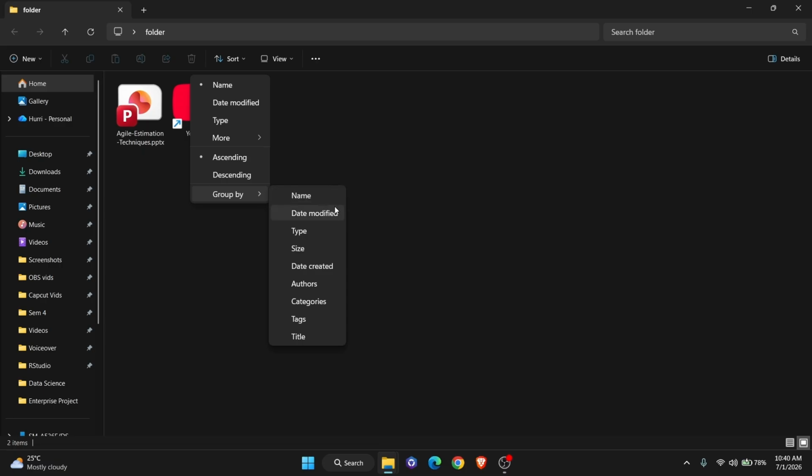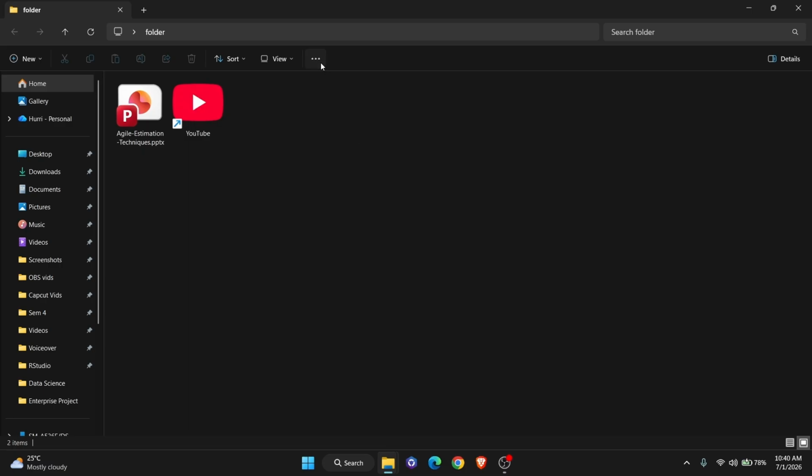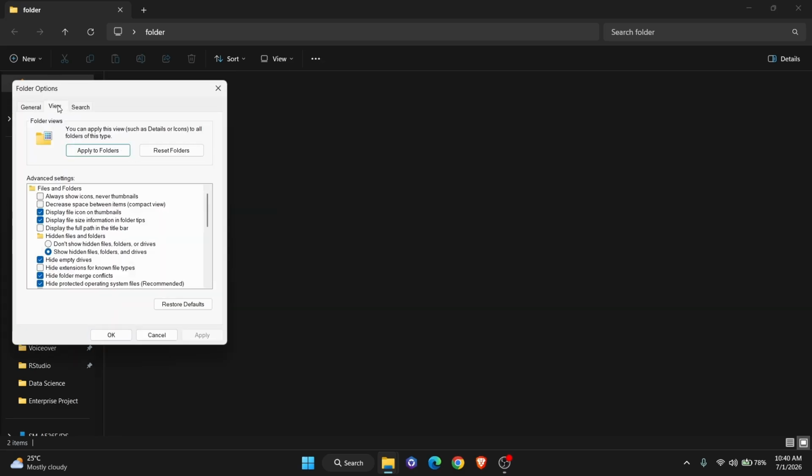From here, once you've set everything up the way you want it, click the three dots in the toolbar and select Options. At this point, click the View tab inside the Folder Options window and click Apply to Folders to apply your current view settings to every folder of the same type across your device.